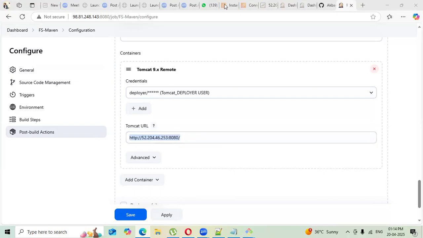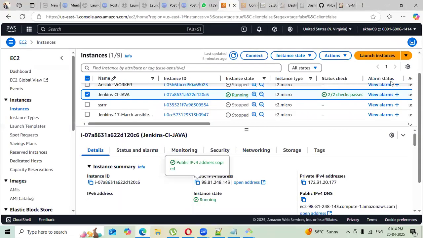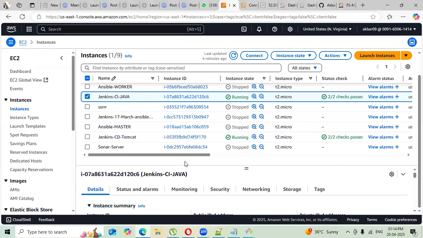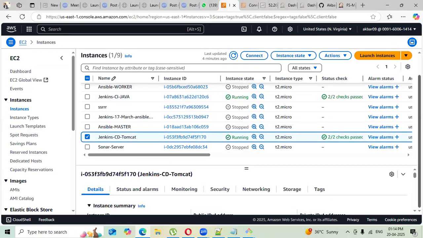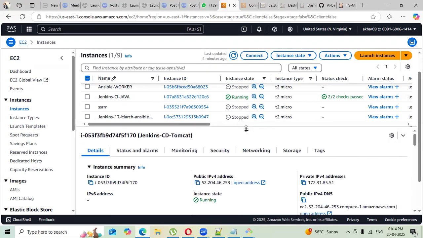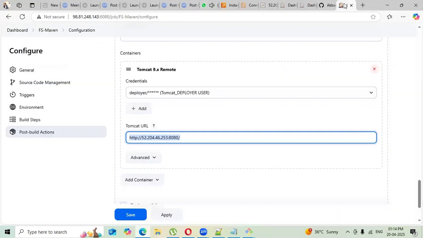Let me show you the EC2 instance I've created here for Tomcat. This is the one. Let me uncheck Java. Let me go with the Tomcat. So this is the IP address. Okay. So 253. Yeah, 253, and this is the port.